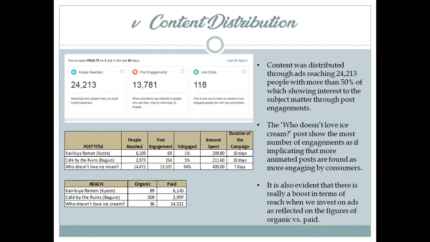It is also evident that there's really a boost in reach when we invest in ads, as reflected in the figures of the organic reach versus the paid reach. As we can observe here, the organic reach is not even 1% of the total paid reach. And thus, we could actually see the boost and the effectiveness of reaching out to more net users.